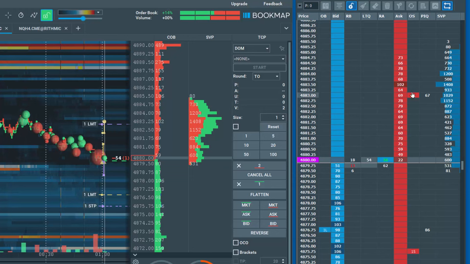To move any sell order, hover over the order in the order sell column. Then left-click, hold, and drag it to the price level of your choice. To cancel this order, simply right-click on it.